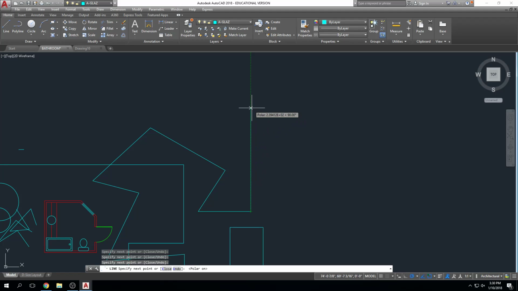If I want to go back to completely straight lines at all 4 quadrants of the circle, 90, 180, 270, I come back to here, and even if I move my mouse, you see it doesn't allow me to draw a diagonal line. Okay, escape, escape, escape. That cancels the command that I was in, and I'm ready to do something else.